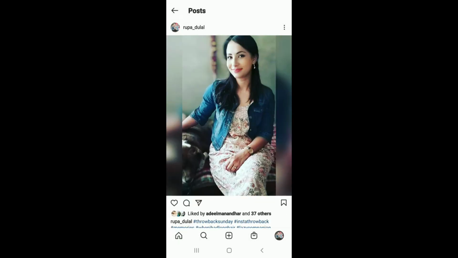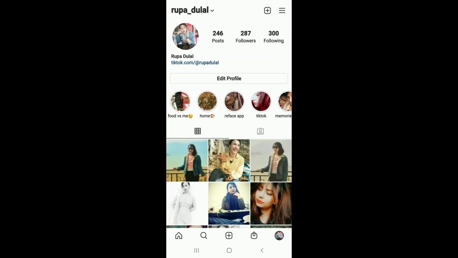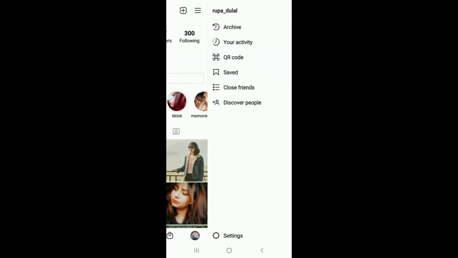Once you do that, if you want to show it on your profile again, you'll need to unarchive the post. In order to do so, from your profile page, tap on the three-line menu bar at the upper right corner, and once you do that, tap on Archive at the top of the expanded menu.